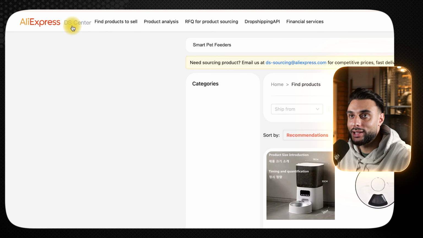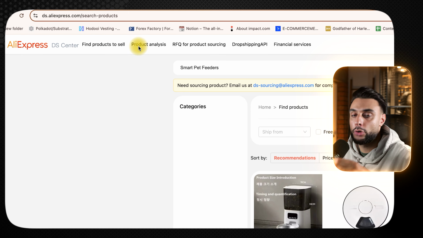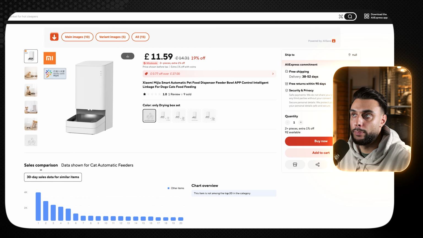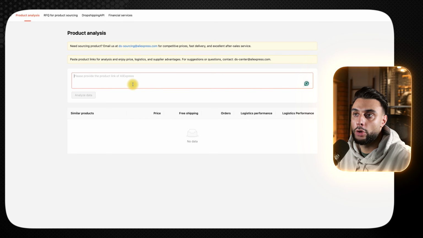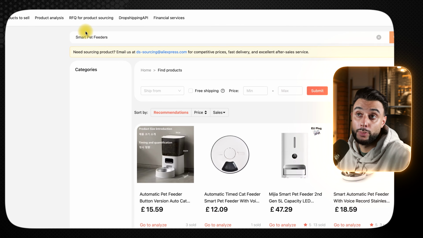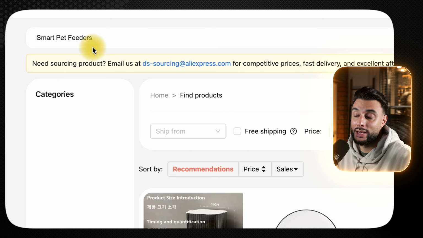Now, the easiest way to validate if one of those products that ChatGPT recommended is a good one is to come into the AliExpress Business Center, then go to the DS Center, and go to where it says Product Analysis, and then you can search for the name of the product. You can see here, find product by AliExpress link, or you can just search for it. Now you can see I've searched for smart pet feeders as that was one of the recommendations.